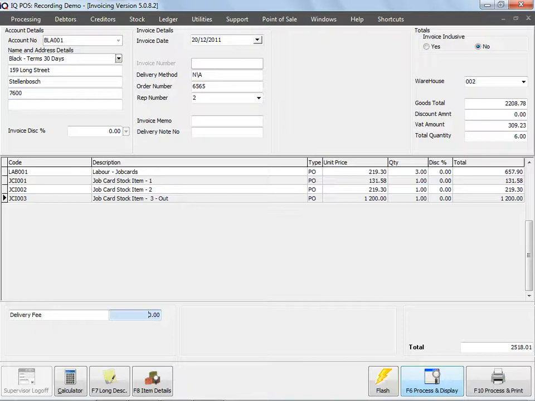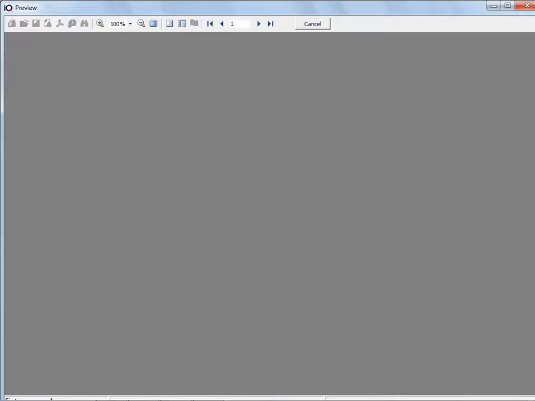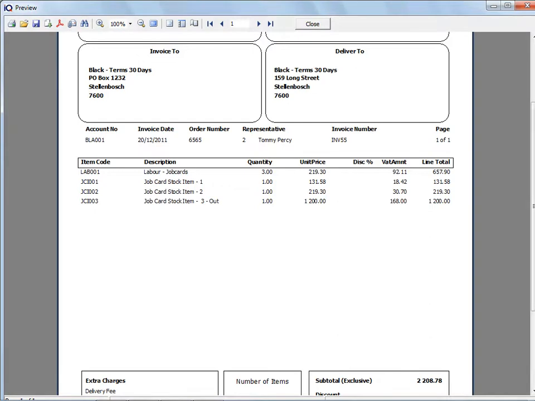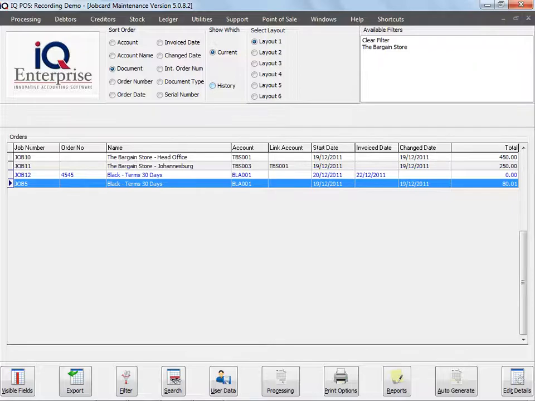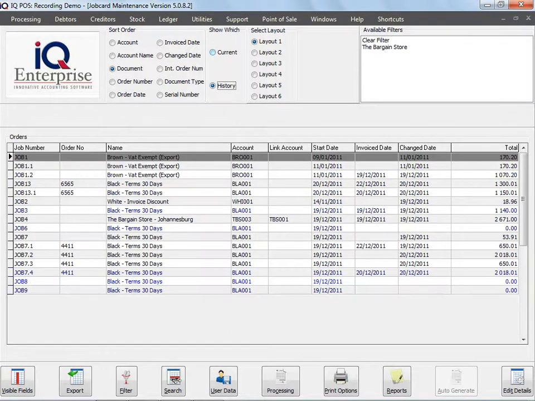All we're going to do now is we're going to process this job card so that I can show you the influence that this invoice will have. I'm going to process and display. Here we will have our invoice. I'm going to close our screen. You will see that that job has now disappeared from the current to history. So your job will now be in history.